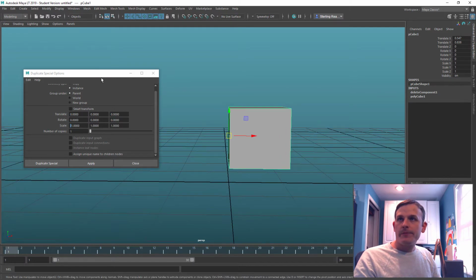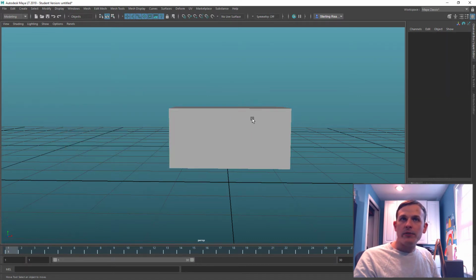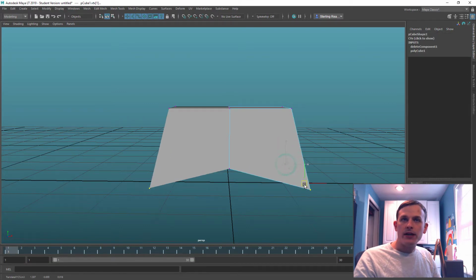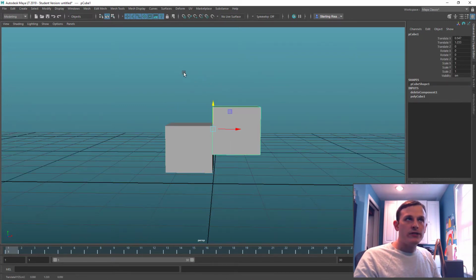Now when I hit Apply here, with this box selected, it's going to make a copy of it and mirror it over in the X axis. So Apply. Alright, so we have our box here. Any edits I make to this box are going to happen on both sides at once. So one thing I must note, you can't move this guy. If you move it, you have to move both of them.